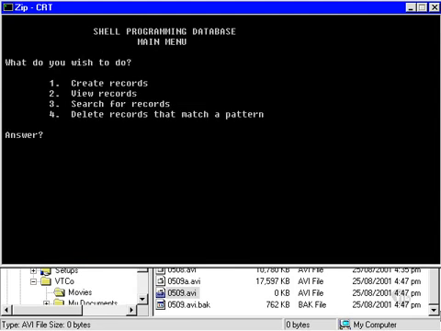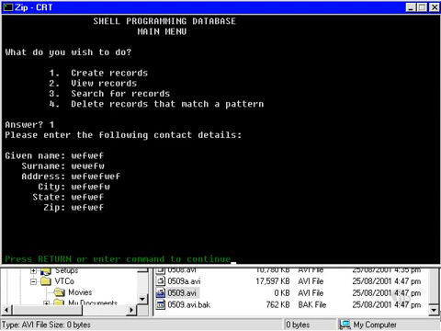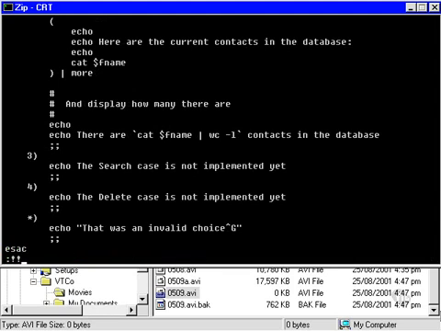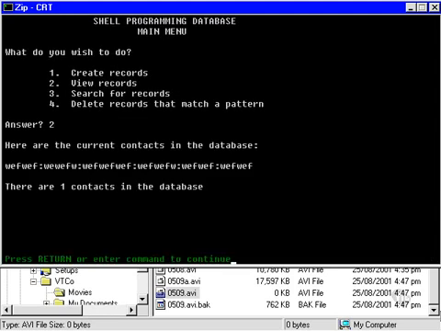And now we'll try to create a record. And it really doesn't matter what I type in here. Okay, so now the program exits, but when I run the program again, I can view the records, and there is 1 contact in the database, and there it is, that rubbish that I just typed. So it seems to be working.